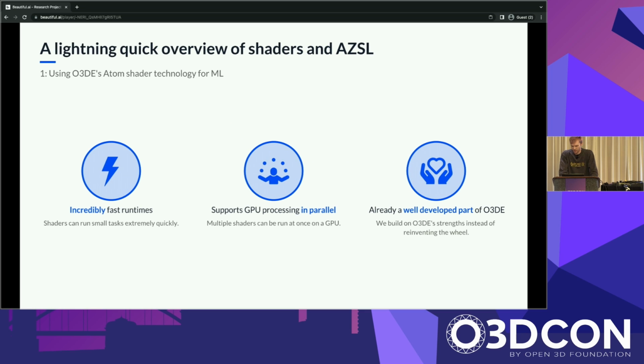In case you don't know anything about shaders, don't worry, you're not alone. I didn't know much about shaders before starting into this. The headlines are that they're very fast, they can do lots of things at once, and they're very well developed. So instead of trying to reinvent the wheel and implement lots of new neural networks and doing things that you don't really need to do, we can use the existing technology inside of O3DE that we know works and that we know will continue to be supported.